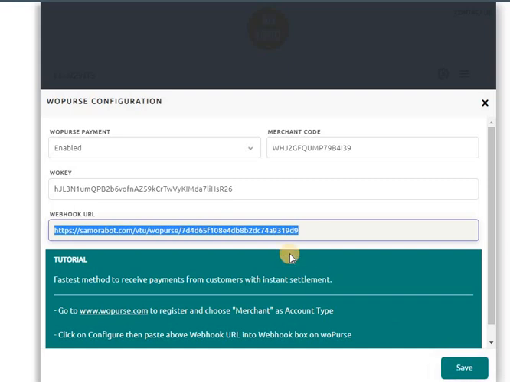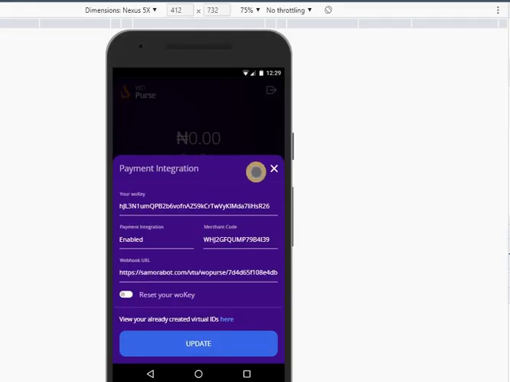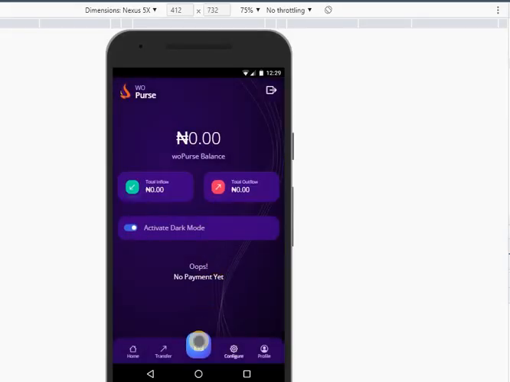And another thing is, any payment made into the account number generated, you'll be seeing the revenue on this page, and you can click on this place to withdraw it immediately. This is not 24 hours delay, no, so you get your money instantly.